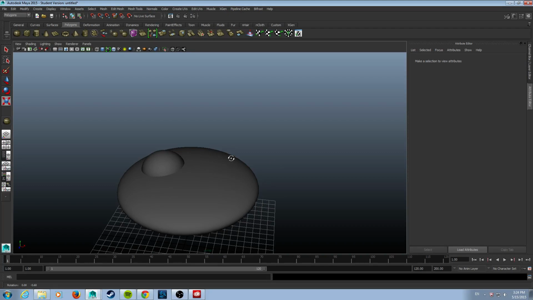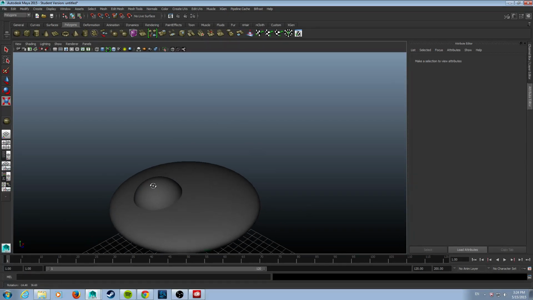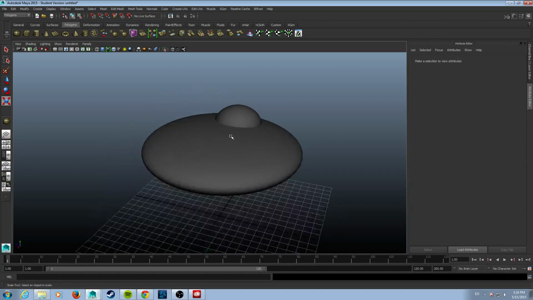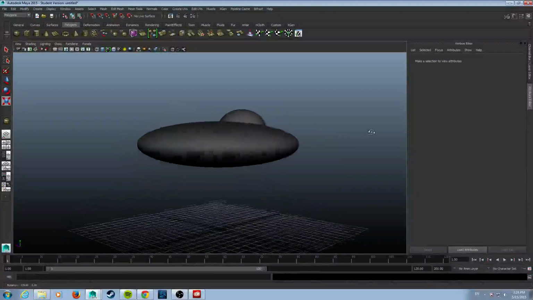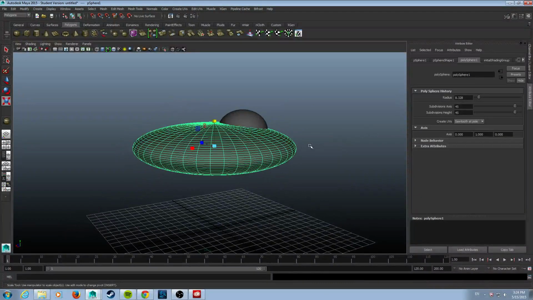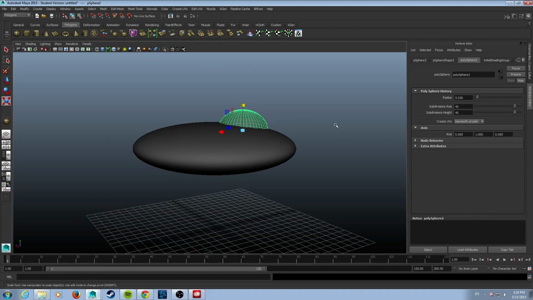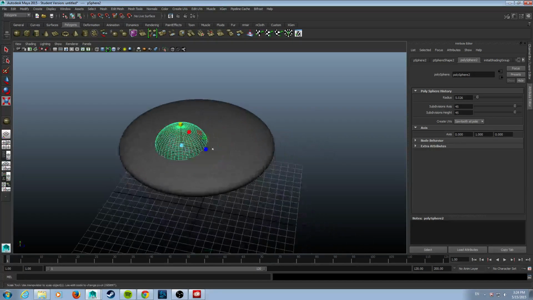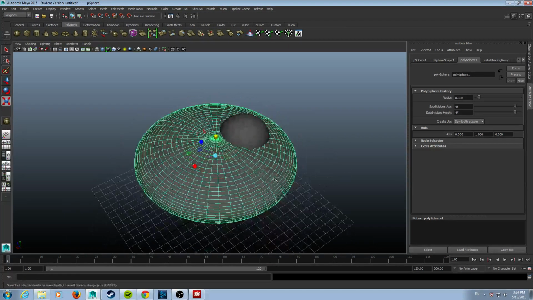Yeah, this is how you make a UFO, kind of. Alright, the next step is going to be making textures, or adding a texture, like a very simple texture. So, let's start with this. Let's go here. Assign new material.